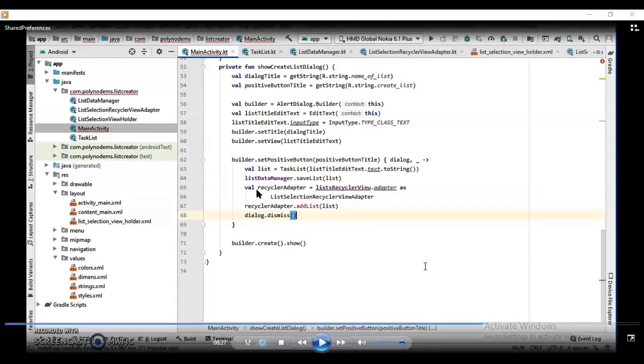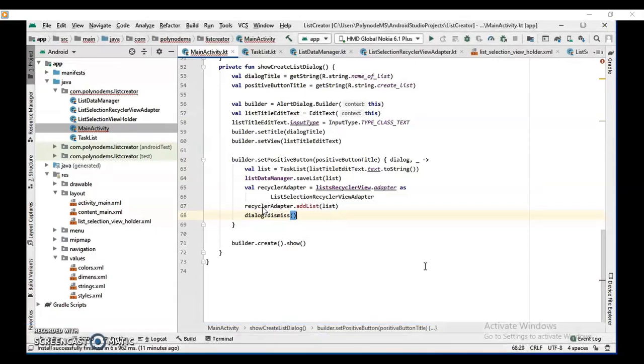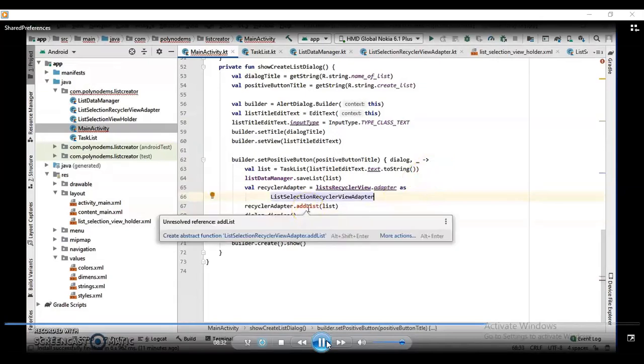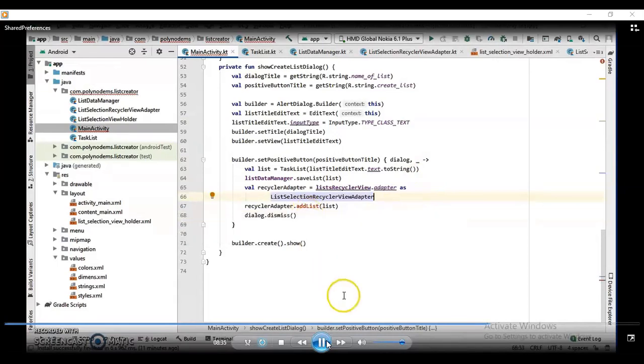After that, the recycler adapter instance has been created of the adapter class that we had created, the list selection recycler view adapter. We will be adding that list inside the recycler adapter, so that the currently created list will be passed to the recycler view. We will be rearranging these. Currently that add list has not been defined.